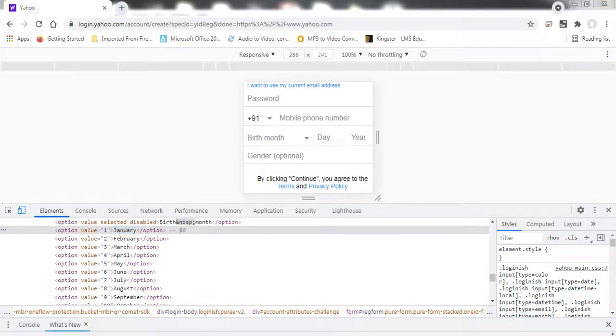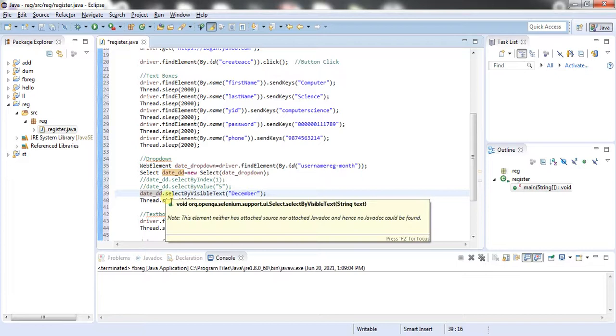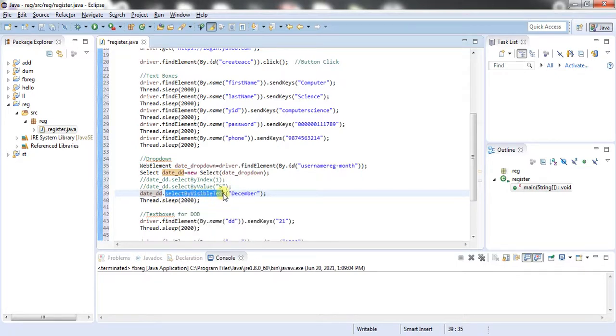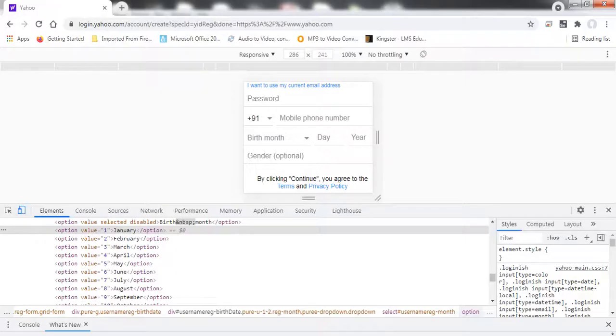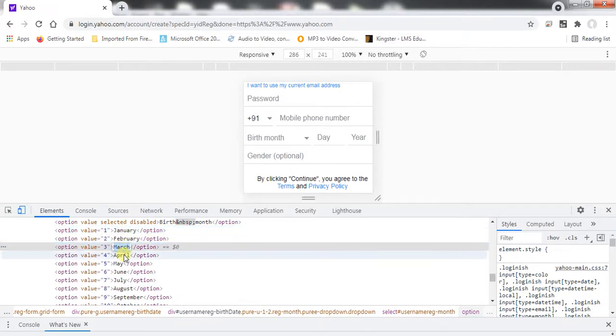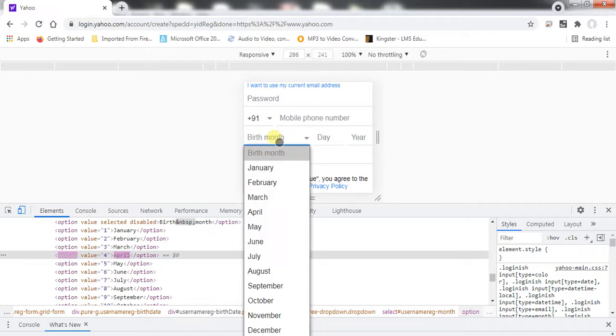So as we can see here, now, select by visible text. Select by visible text means January, February, as we can see, these are visible. So these are visible text. So that is one option.